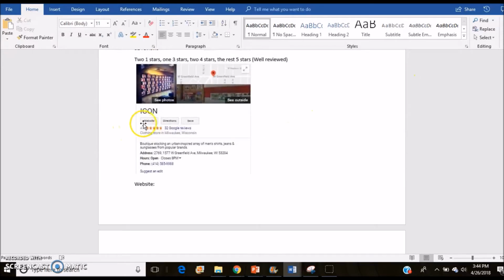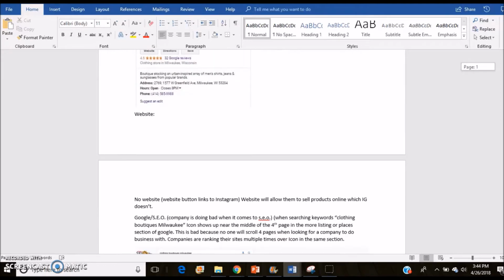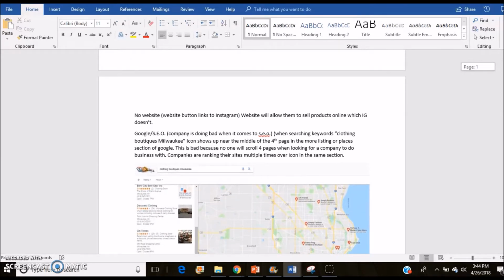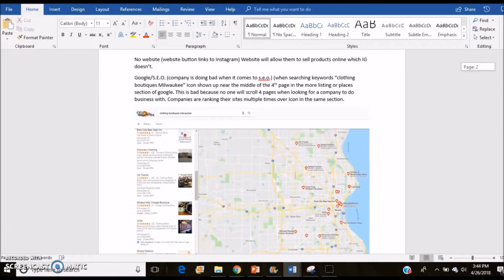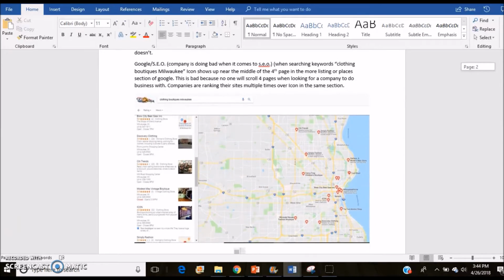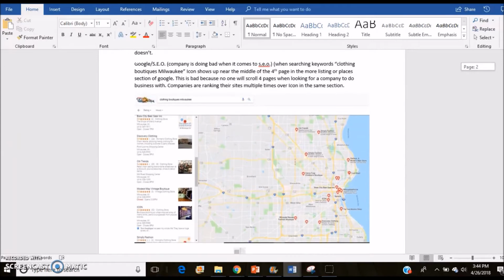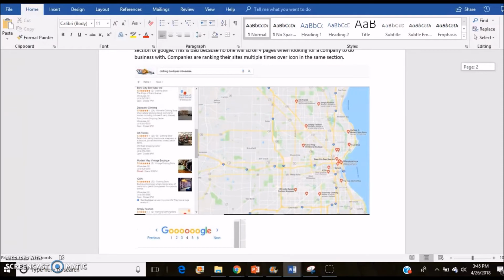And here in the website, where it says website right here, the little website button, when you click that, they don't actually have a website. It just links you to their Instagram page. So them not having a website is something I'm gonna be pitching them on. And then I got some information on why it's important to have a website, which is to be able to sell products and also to help with SEO and for other reasons as well.